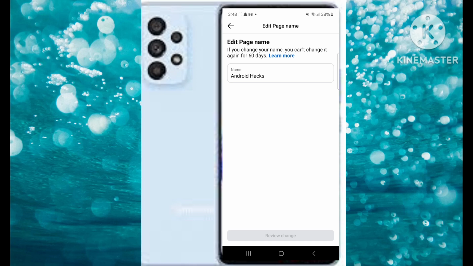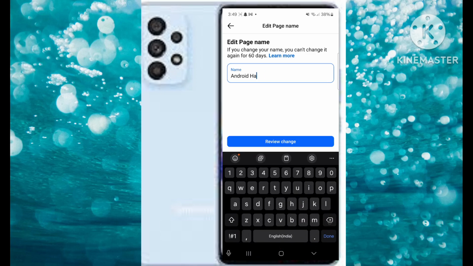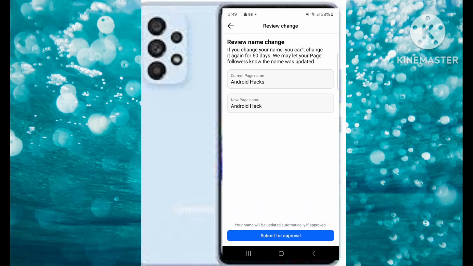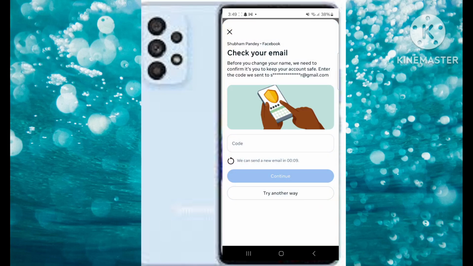Just click on Name. Here you will see that if you change your name, you can't change it again for 60 days. You can change it from here, and then click on Review change. Submit for approval. So like this you can change your Facebook page name.